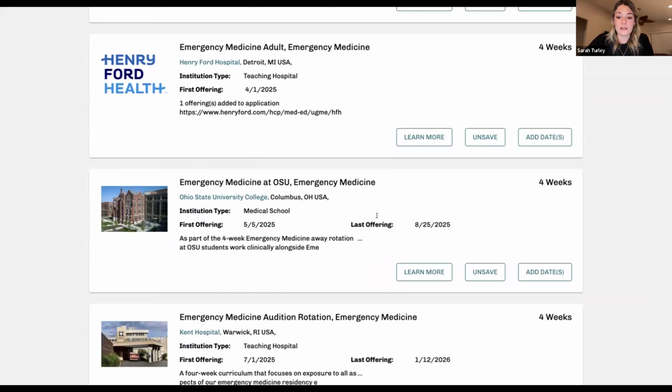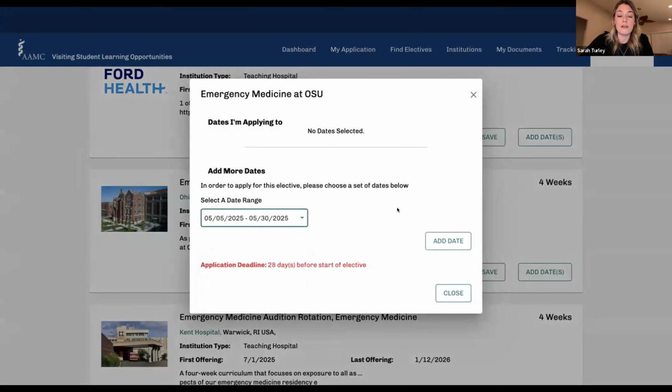So this is Ohio State, they're in my saved list. I'm going to add my dates because I want to apply here. Now, on VSLO, you can apply for multiple dates. So if this is a program that you're really, really interested in, and you really want to audition there, apply for all the dates you can. Now, if it's a little further along and you already have an audition scheduled for a certain day, then you can go back in and do your dates. You're also going to be able to rank your dates, which I'll show you. So if there's one that works better than the other, you have that option as well.